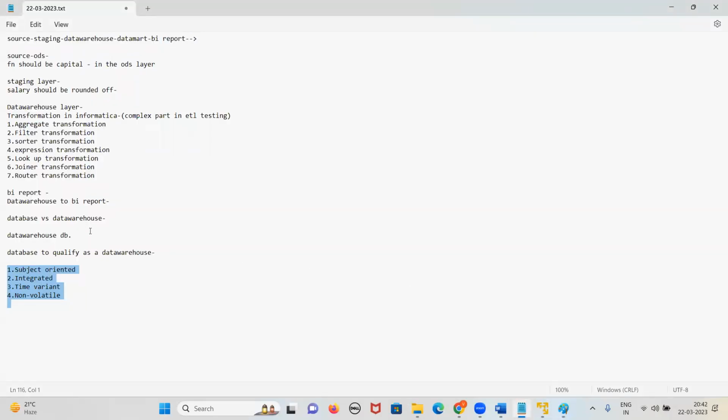But for a database to qualify as a data warehouse, what are the properties? Subject oriented, which means it should be for a particular subject. Next, the most important one, integrated. Integrated means data is coming from various databases, and it gets clubbed and integrated into the data warehouse. So data warehouse data is integrated data. We'll see this integrated point again.